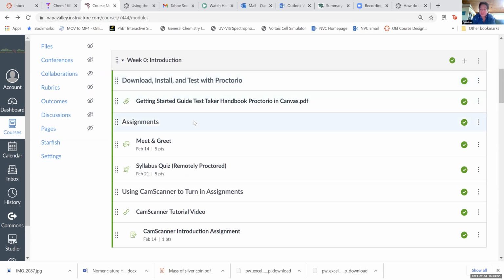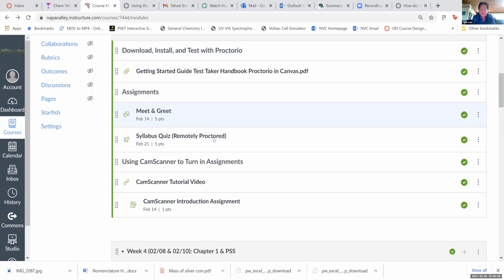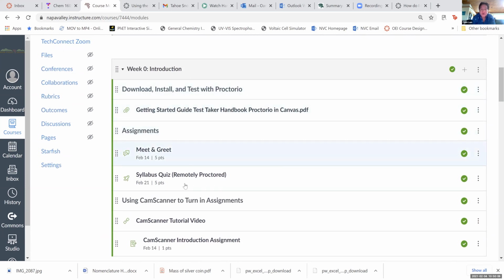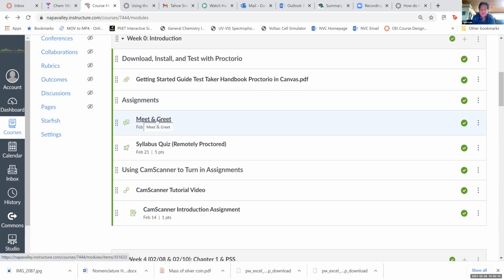Preferably, week 0 should begin on that weekend right before our first day of class. So the Saturday and Sunday before February 8th, try to go through this entire module. It starts with downloading Proctorio, which we talked about before, making sure it runs well. There's a meet and greet discussion that is due on February 14th. It's a little meet and greet icebreaker activity, so you want to go in and complete that before the 14th.